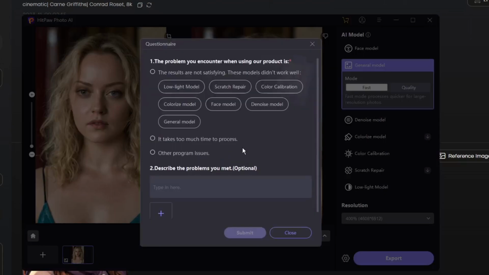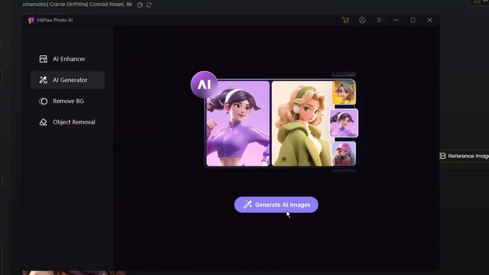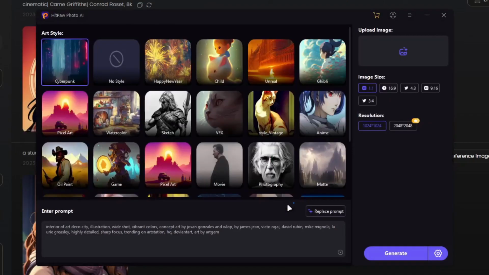And that being said, let's try the second one. Let me just remove this one. Basically the next one will be AI generator. Click on generate image right there. And basically you'll arrive on this landing page, where it's a text to image. So for example, you have the image size here. You'll have different sizes. Resolution will be right here. I'm gonna go with the most famous one, 1:1.